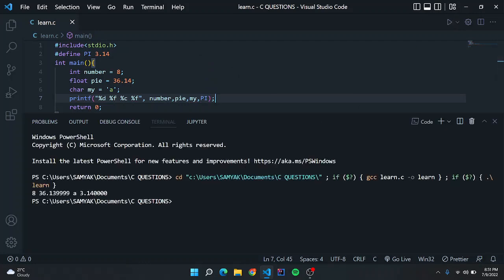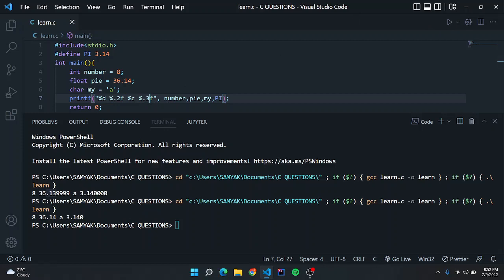You see 836.139999 and 3.14. If you just want fewer decimal places, then you can use %.2f. This 2 specifies how many decimal points you need after the point. So if I do this, then you see I'll get values like this.